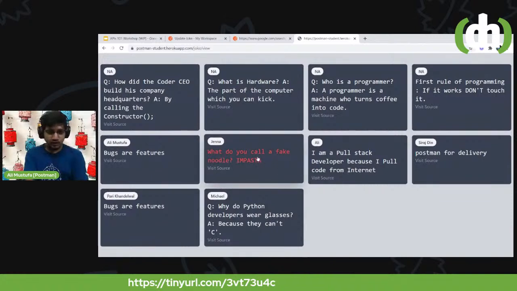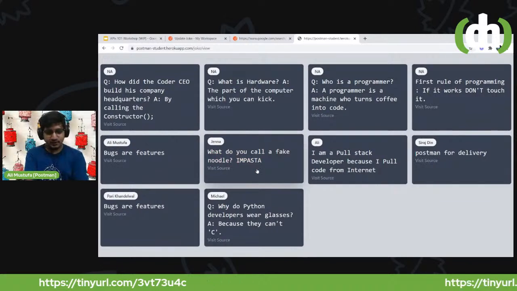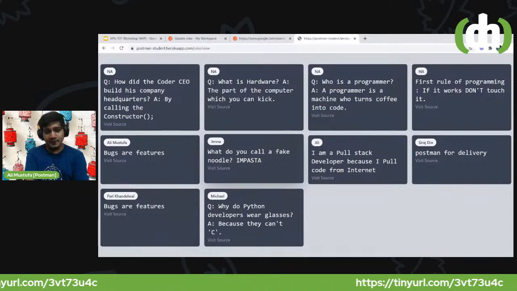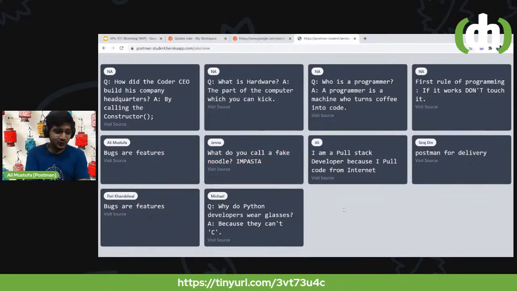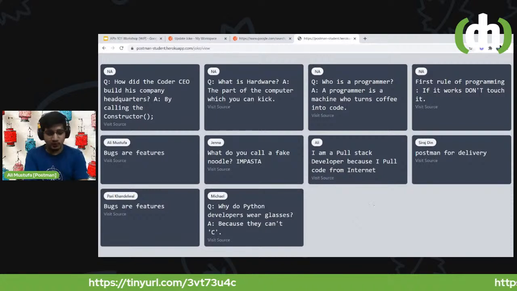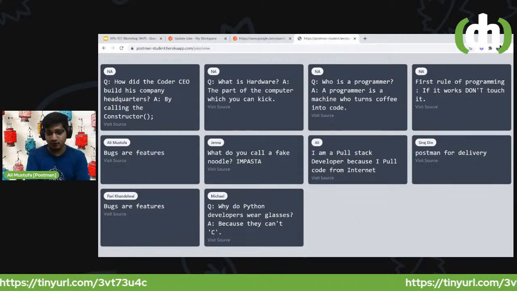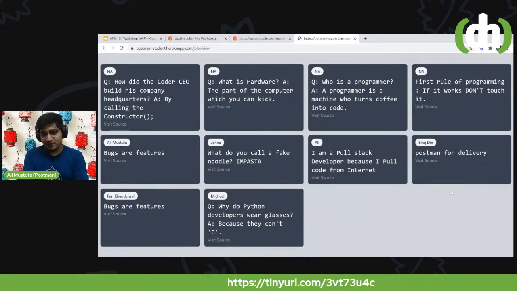What do you call a fake noodle? I'm pasta. Okay, that is a good one, I would say. You updated it, right? Yeah, because it is not following Ajax, it's not updating automatically. So yeah, Postman for delivery.